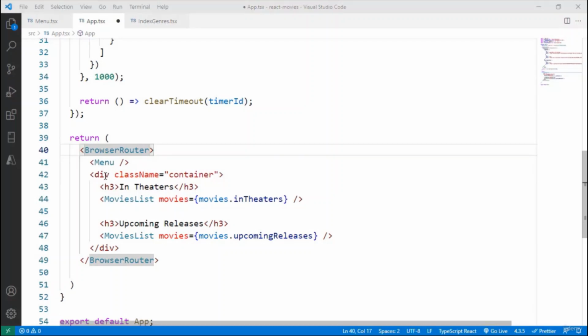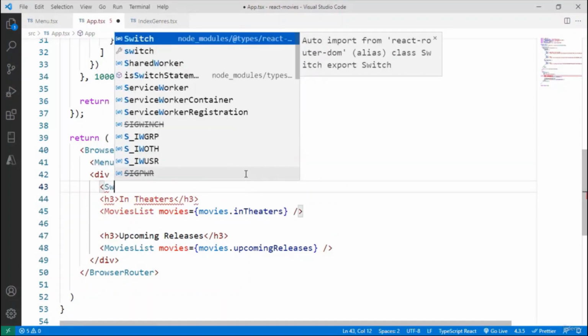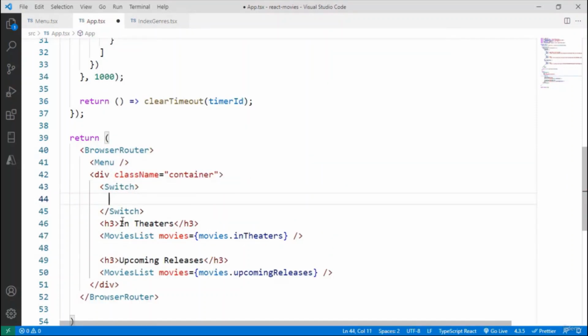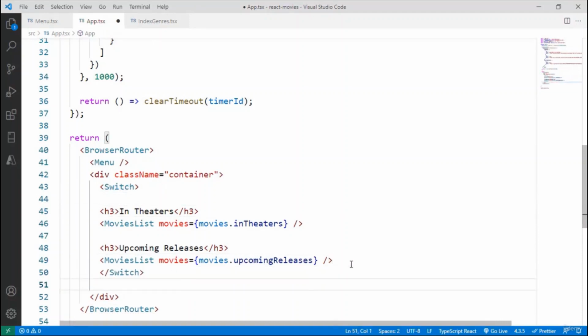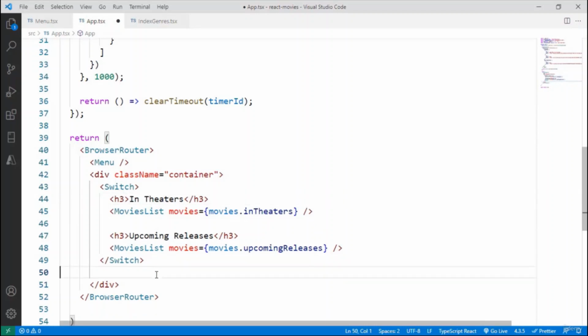Let's see that. Let me come here inside of this div, and in here I will say Switch, and then let me wrap everything that we have here inside of that Switch, and let me organize this. Now notice something. Notice that I am leaving outside of the Switch the menu and the container.